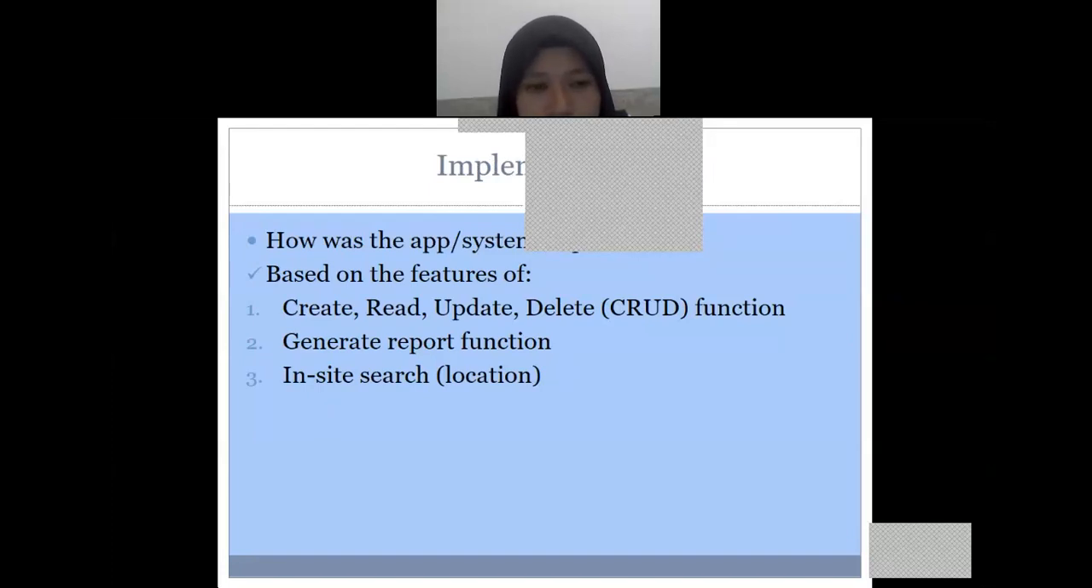So this is my project. My implementation of the project is based on the features of create, read, update or delete function, generate report function, and insert search. Based on these three, I was able to create my project.